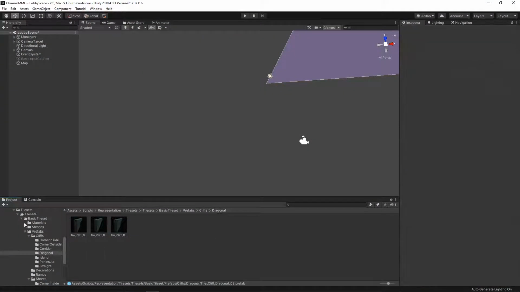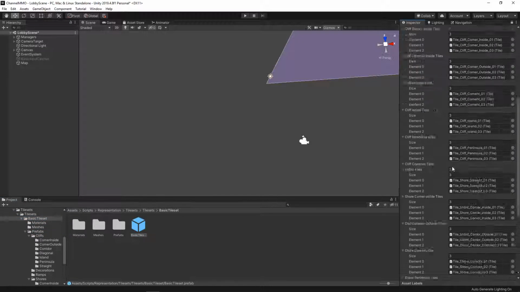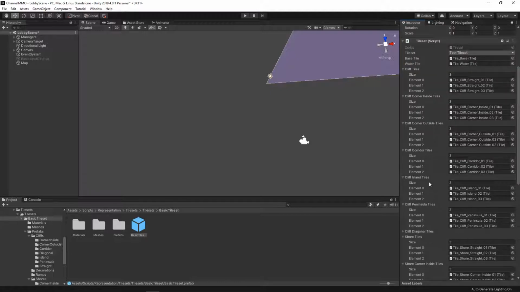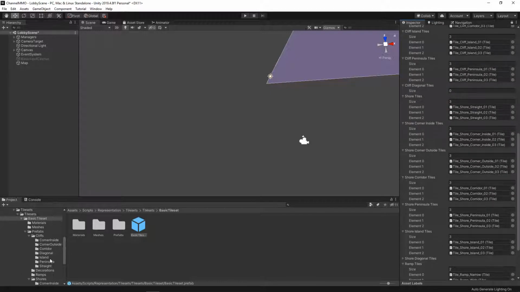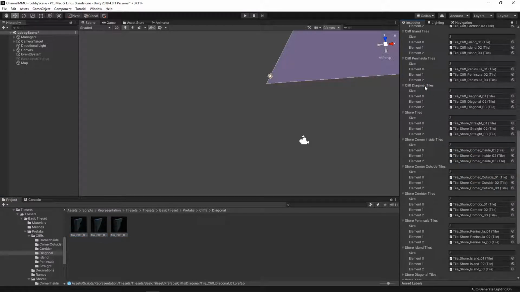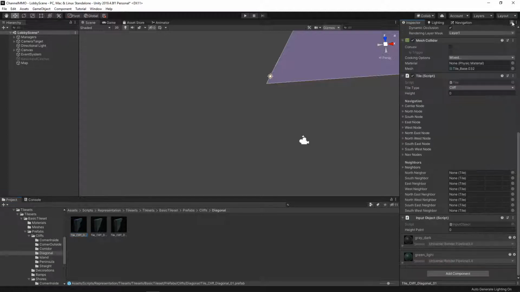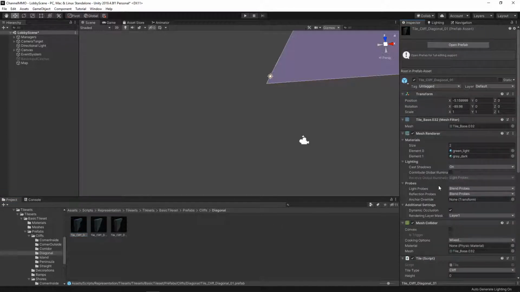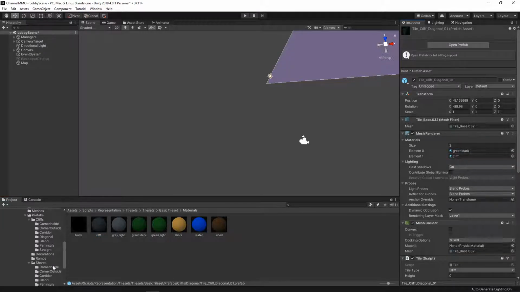Let's hop back over to Unity here because we need to go into our basic tile set here. And we need to put those cliffs into the cliff diagonal tiles list. And of course, we haven't made our shore tiles yet. And we also did not set up our materials. Let's go ahead and do that. So this is green and gray. That's fine. So we'll do green dark, and gray dark. So that would be cliff. Wonderful.